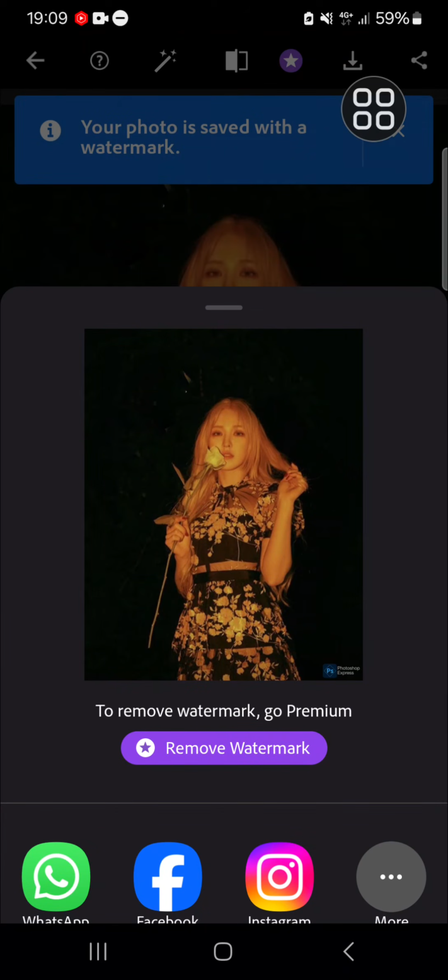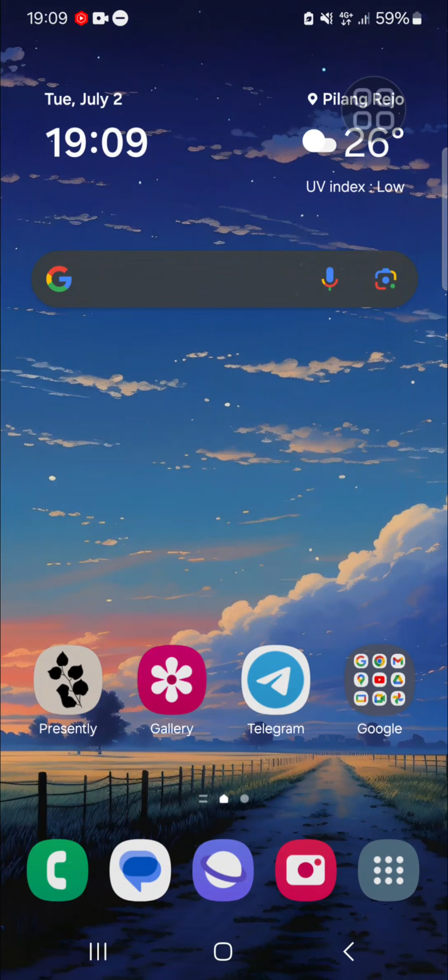Alright guys, so that's how we can remove text from our photo using Photoshop mobile application. I hope this video will be useful for you.